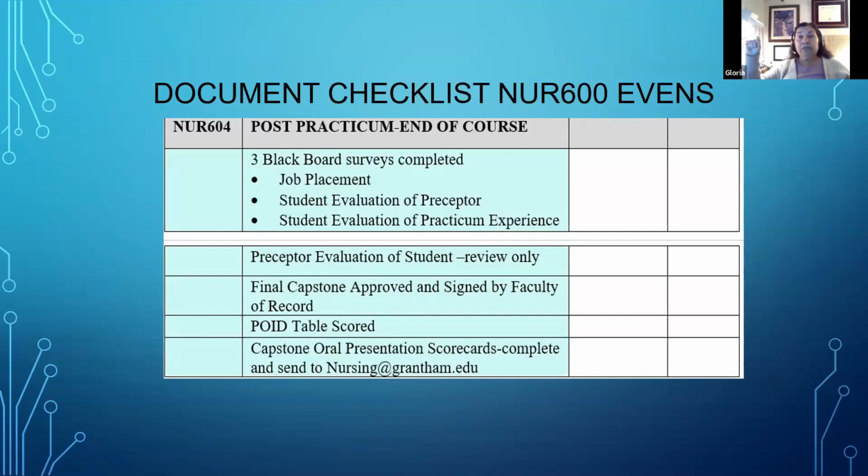When I go back and review many of these courses for QA, I find that the faculty are not finishing these last vital steps. Also, the POID table is so important. That is one of the last assignments that the student submits to the faculty that actually is their justification, their self-assessment, and how they met all of the programmatic outcomes.